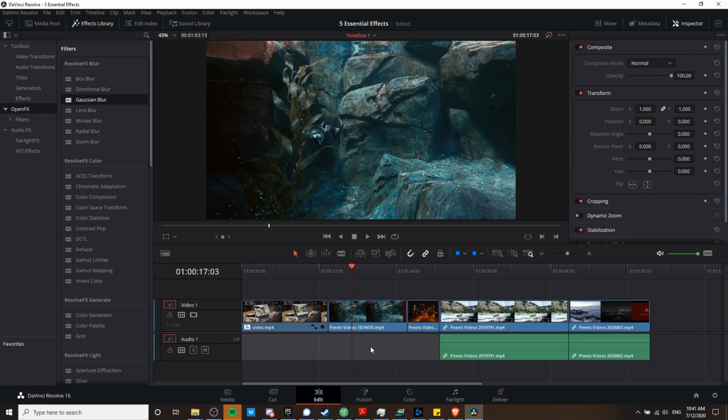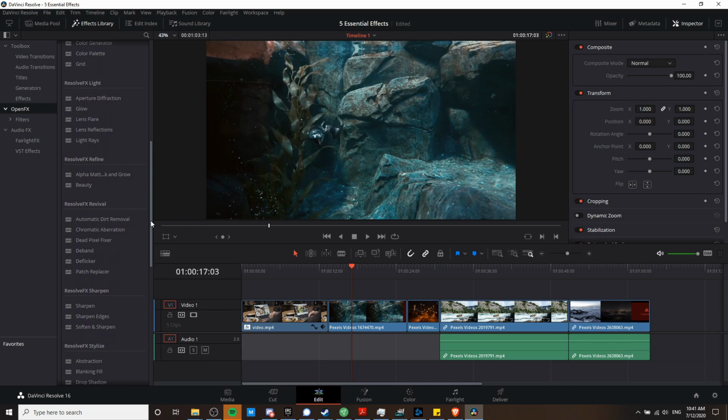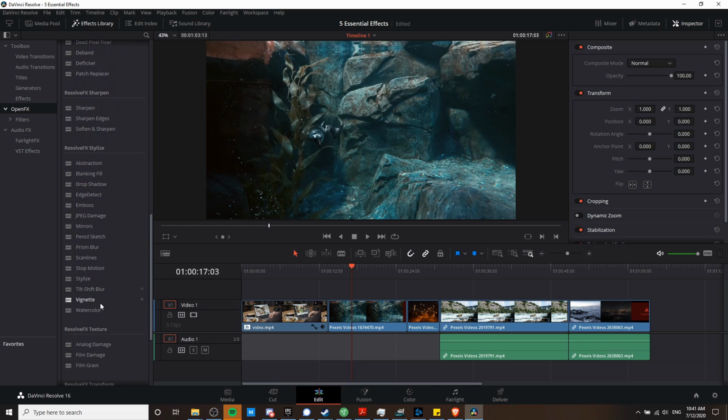So the second effect I want to demonstrate in this video is the vignette. We can also find vignette in Open Effects if we scroll down towards the bottom under Stylize. It's right here next to watercolor. So we can drag the vignette onto our clip.